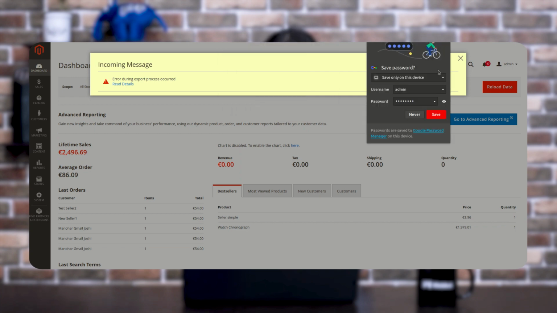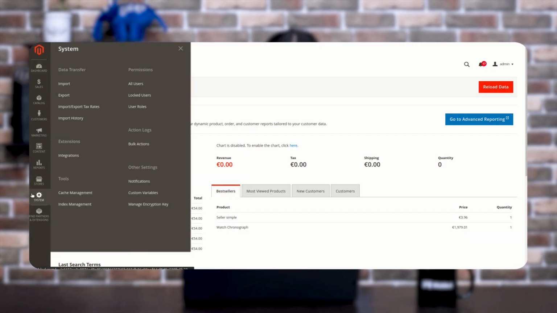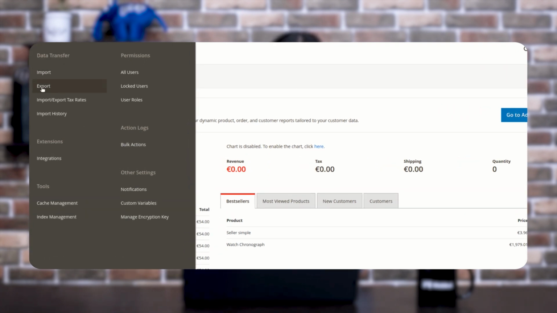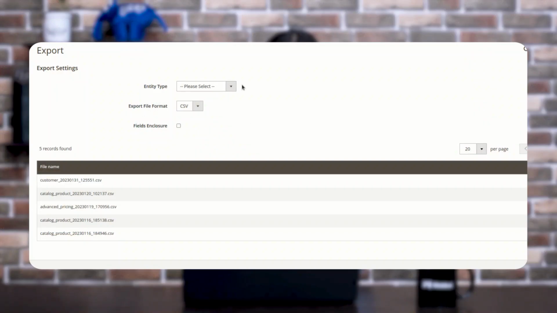Here on the left hand side panel, you can see the option System. Click on the System option. Under there you can see the Data Transfer option. Then you have to click on the Export option. Once you click on the Export option, you can see the settings of the export on the page. And here you can see there are three options: entity type, export file format, fields enclosure.